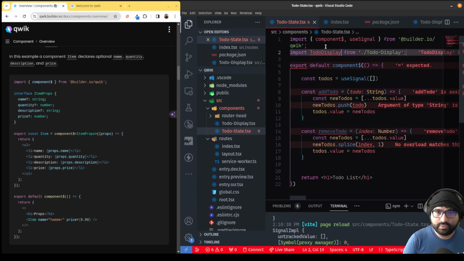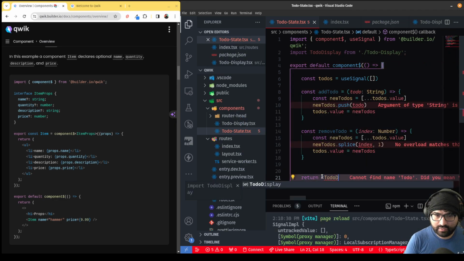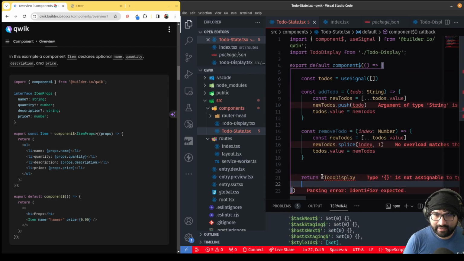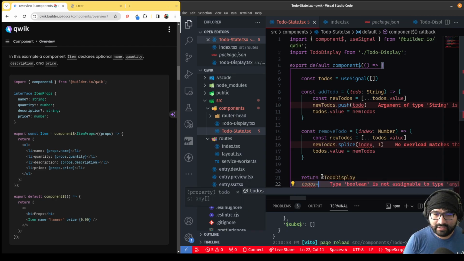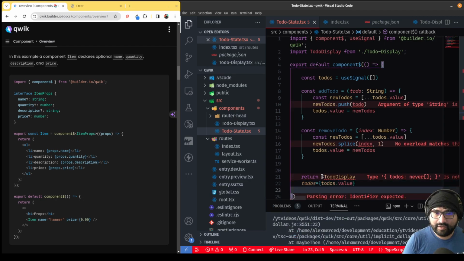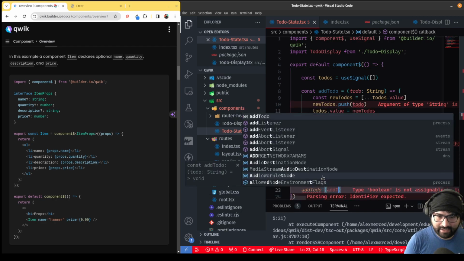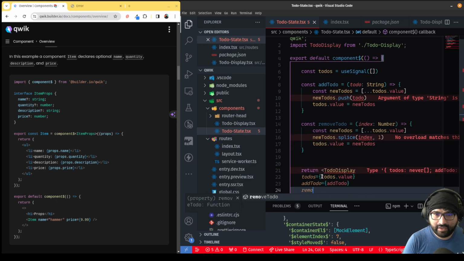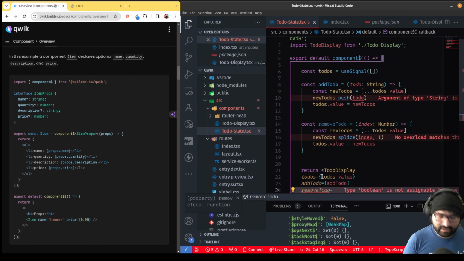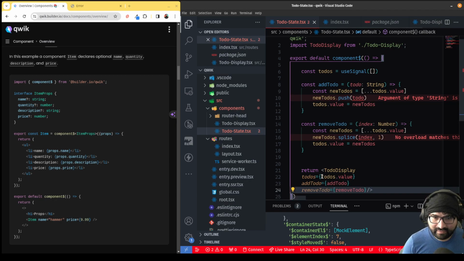Import to-do display. And now what we can do is replace this with to-do display. Okay, and then we're going to put in the props. So I'm going to put in to-dos equals to-dos.value, add to-do equals add to-do, and remove to-do equals remove to-do. So I pass those as props, and then we can close the component.